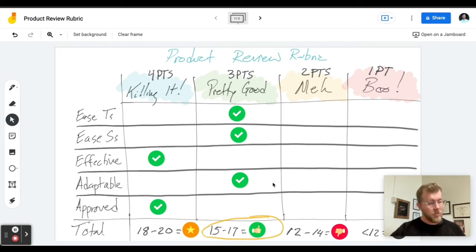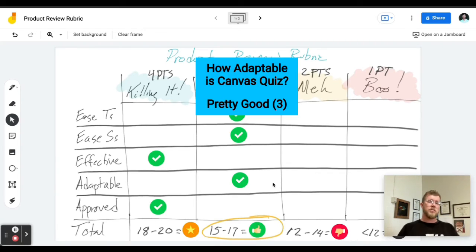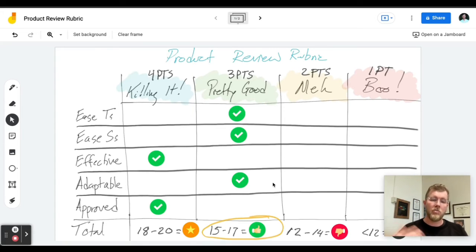How adaptable is it? Well, pretty adaptable. You just saw that was a standard assignment that was done through Canvas quizzes, and I think it's pretty adaptable. Is it as adaptable as some things like Jamboard I'm using to show you the rubric right now? No, but it's pretty good.